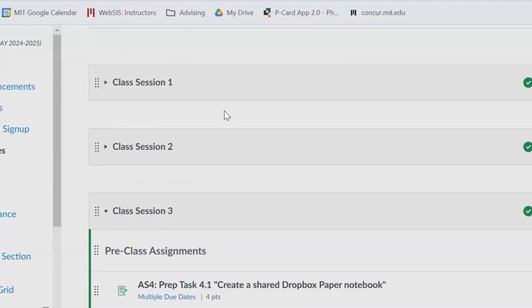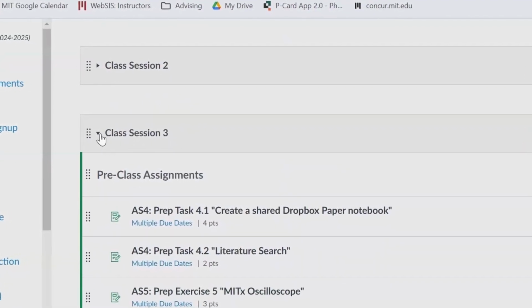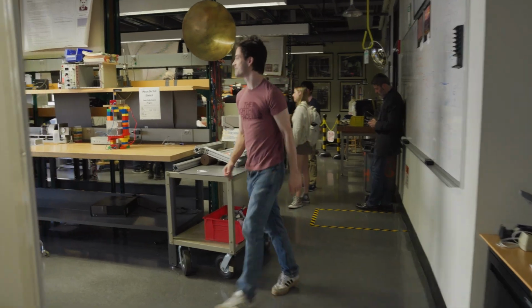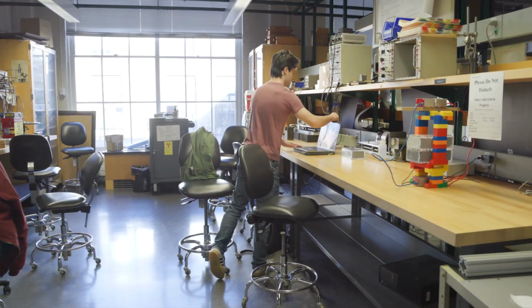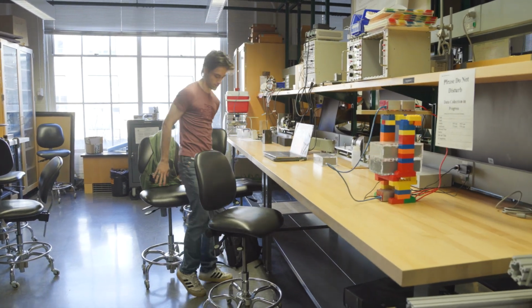Now it's organized by pre, during, and post-class, and that way there is no ambiguity as to what you should be doing. That's much more user-friendly as a student because you know exactly where you need to go and exactly what you need on any given day.